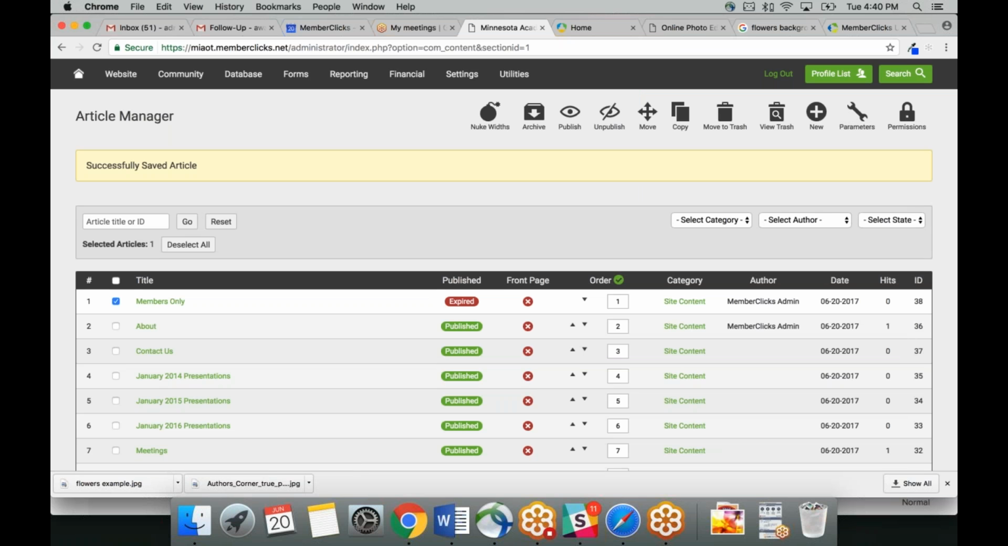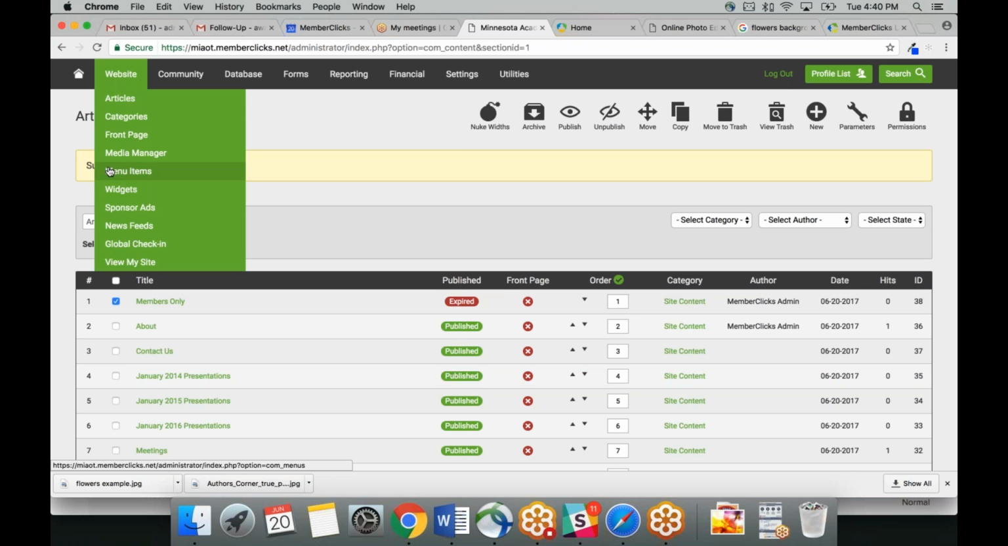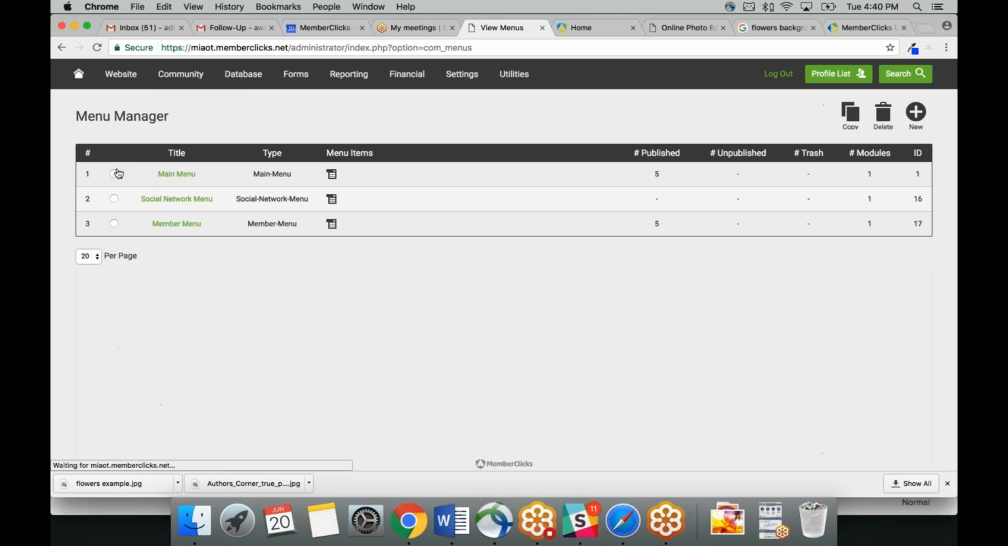So once we've created our article, we're ready to link it up to a menu item. Just because we created it, as of right now, nobody can technically access it. So we're actually going to be working under our website tab again, this time going to menu items. Now it's going to feel like you're going through the same process like Groundhog Day, but we have to create the article and then actually link it somewhere on the front end. So the first thing we're going to determine is where do we want this article linked to? Do we want to link it to our main menu, our social network menu, or our member menu?